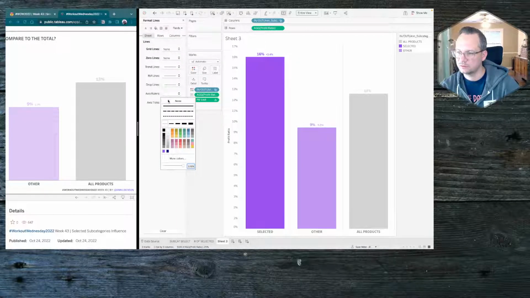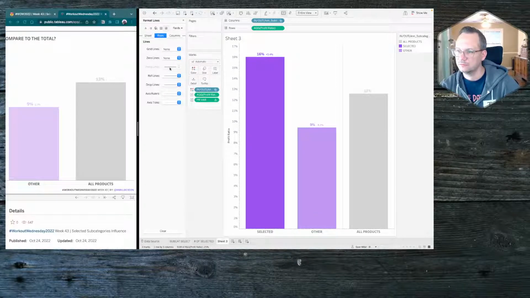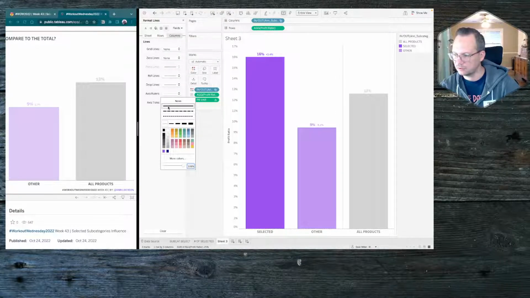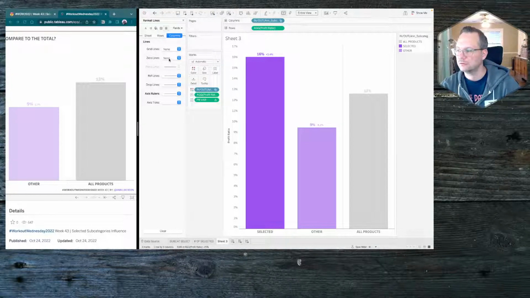Axis ruler. There. Okay, so rows. We don't want that. There we go. Columns, change our axis ruler to a solid line. There we go. Zero line on the axis menu. Okay. So Tim is saying check out the zero line on the axis menu.